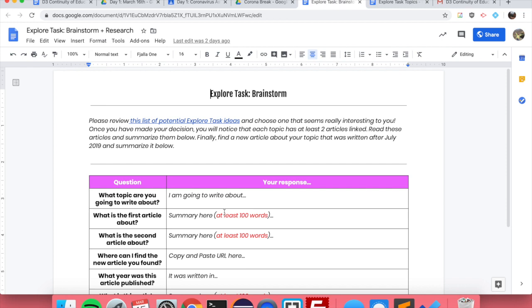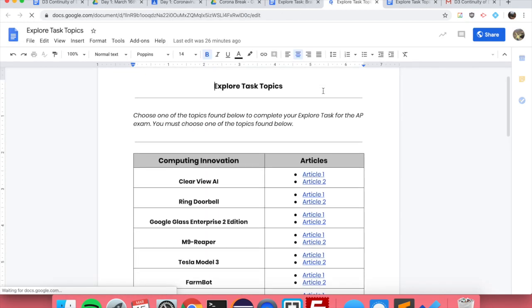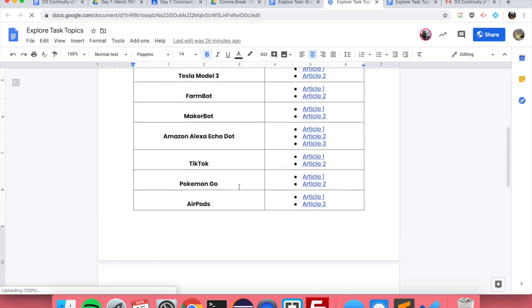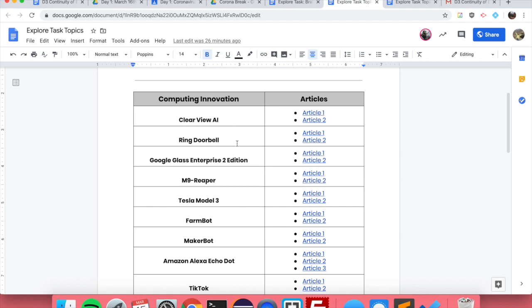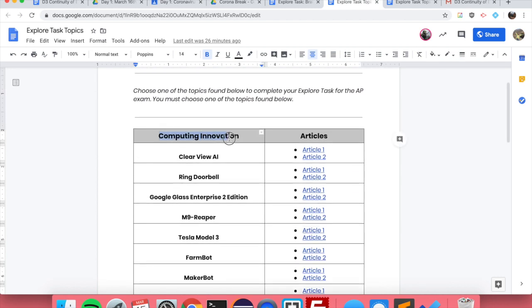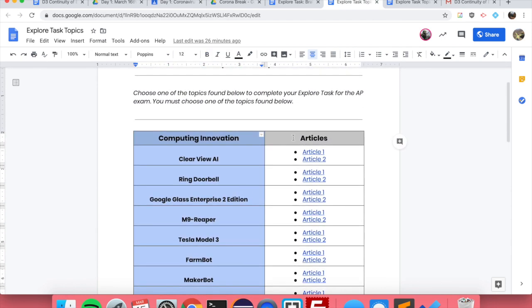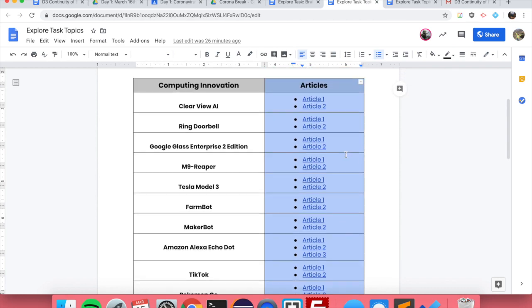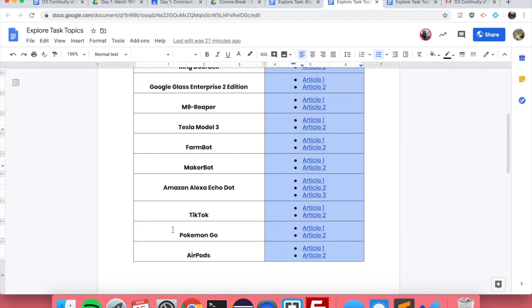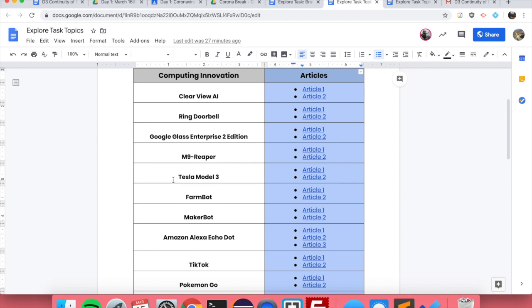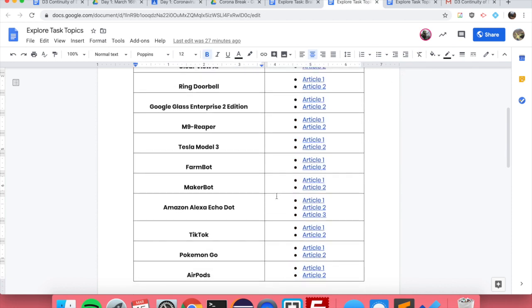It looks like this, right? You'll notice that at the very top, it says, please review this list of potential explore task ideas. So I want you to open that and you'll be taken to this document. In this document is a long list of potential topics that you can choose from. The computing innovation is found on the left, and then some supporting articles that I found online are found on the right. You need to choose one of these. Pick whichever one seems interesting to you. I really, really suggest you use one of these ideas because they're current and there are some deadlines in terms of when these computing innovations were created as well as talked about within the articles that might constrain your choice.